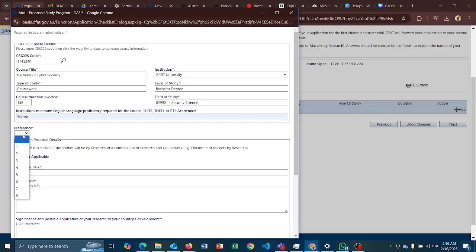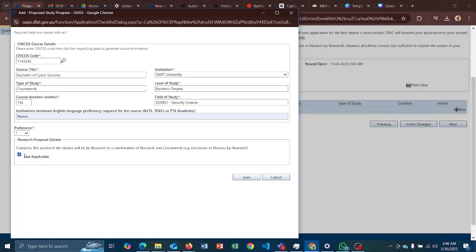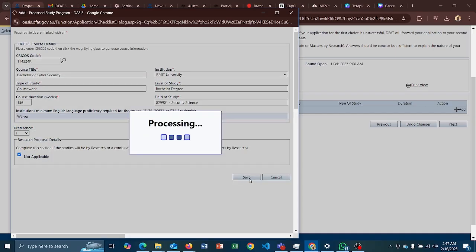And they're asking about the preference. What preference is this to you? Is it the top preference, the first preference or second preference? Depends. So I'll choose it as my first preference. And they're asking, is it a research course type, or is it an in-person or coursework type? As you can see here, the type of study is a coursework study. It's not research. But if you're going for a master's degree, some other courses are offered at a research-based level. Since this is coursework, not a research type, I clicked on not applicable and I click on save.